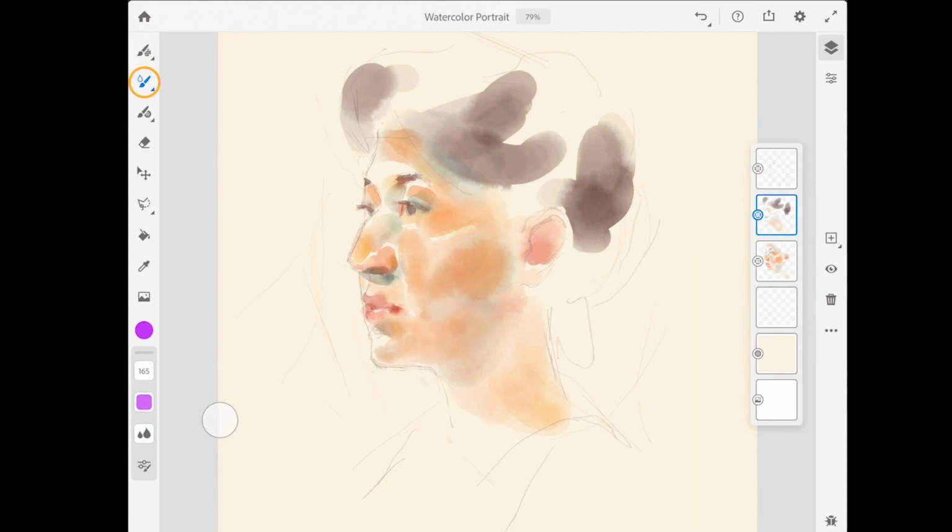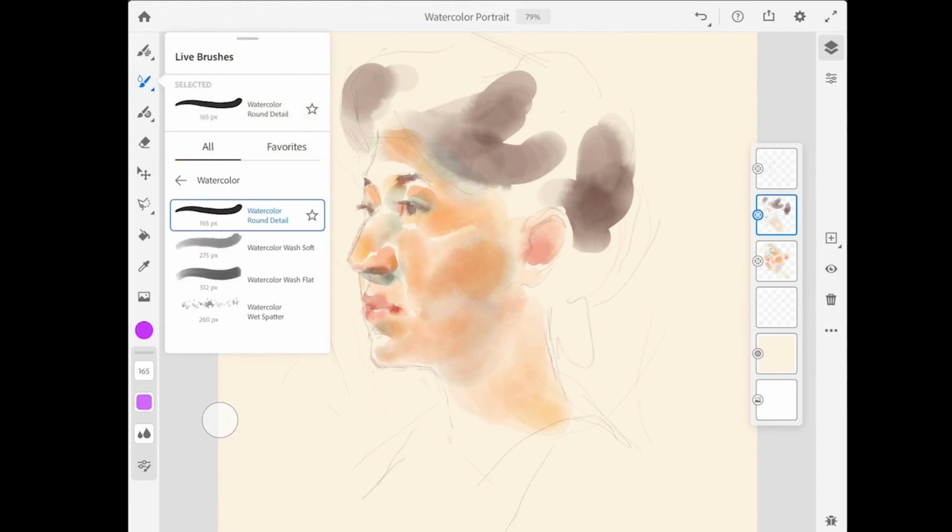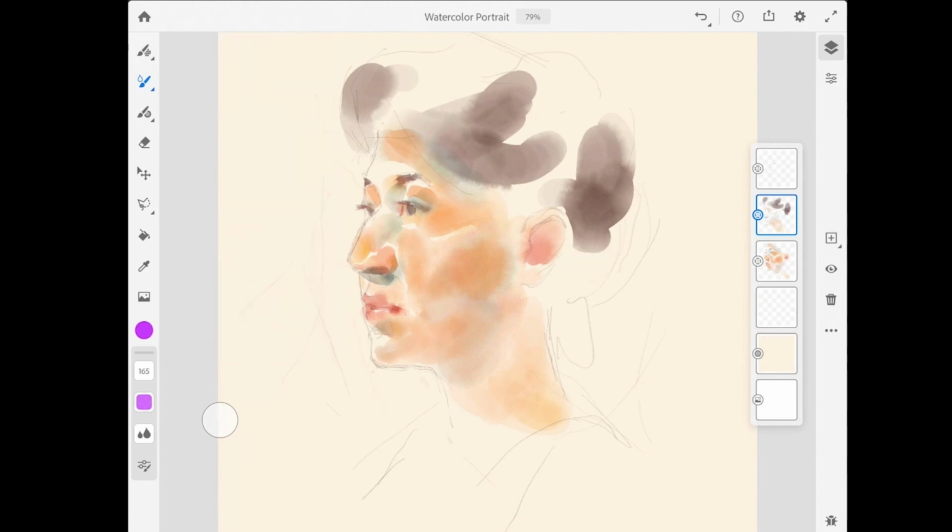Tap on the live brushes in the toolbar to access the watercolor brushes. I'm just going to leave this set to the watercolor round detail brush. The tool options for the watercolor brushes can be found down at the bottom of the toolbar. There's the usual brush size option. Below that is flow, which controls how much paint is on the brush and influences the intensity and the translucency of the color that you apply.